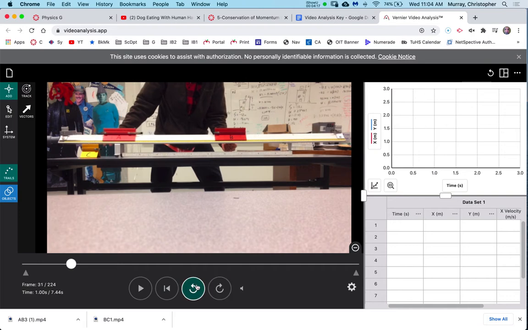So right now it looks like I've let go of it. See my hand? My hand's on it here. And then my hand has definitely left it here. Right? So let's go back. Let's figure out when my hand leaves it. Probably there, right? Okay. So now what I can do is click on this video and gather the X and Y coordinates of that cart that's moving, that A cart, okay?